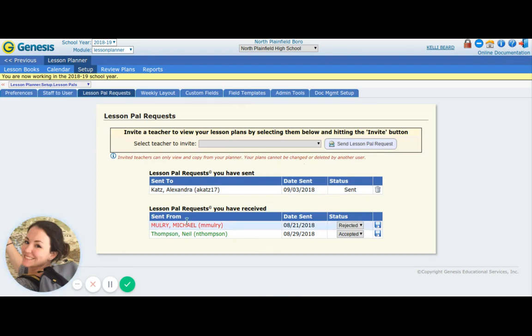When Alex logs in and goes to lesson power requests, she's going to see something here. It says lesson power request you have received. It's going to say Beard, Kelly, K Beard, the date that I sent it. And then she's going to choose whether or not she wants to accept my request, ignore my request, or reject my request. If she accepts it, she can see my plans, not the other way around. So if you and your co-teacher need to see each other's, you need to add each other.